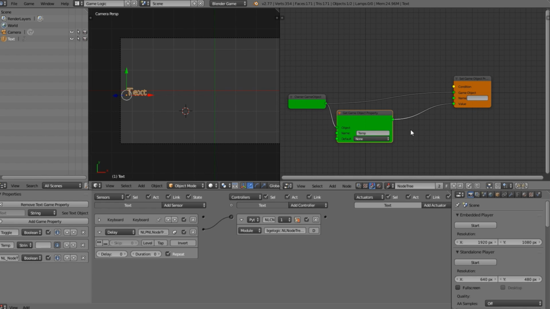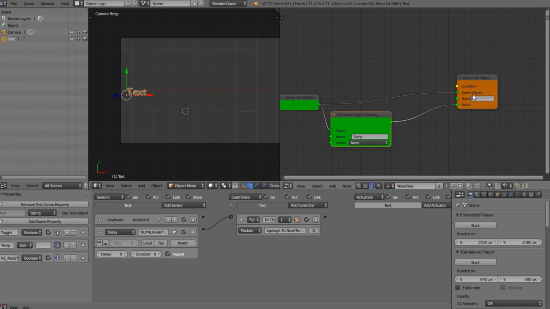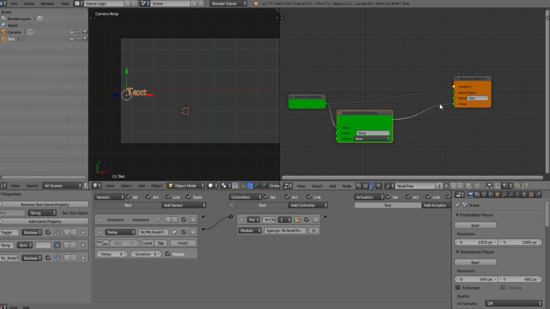So the value is what we're going to set it to. We're getting this temp, and that's what we're setting it to. And the one we want to set it to is text. All right. So that is the one right here. Since you can't change it, it's text with a capital T. And that should be all good.